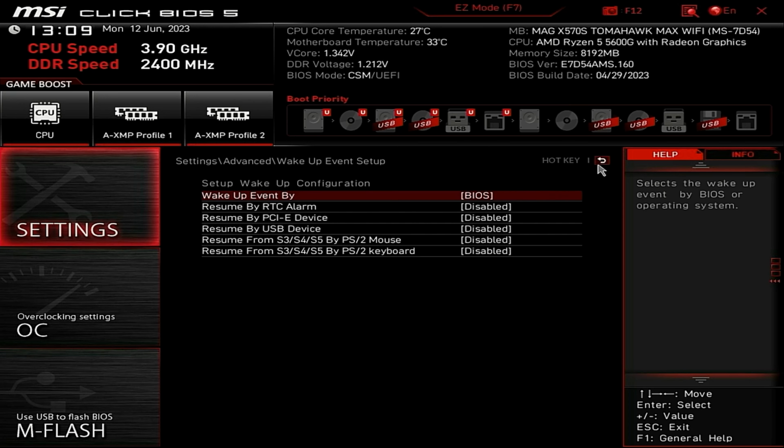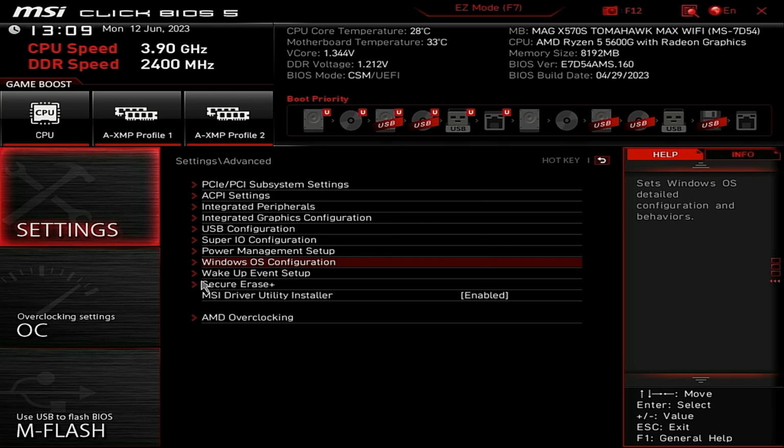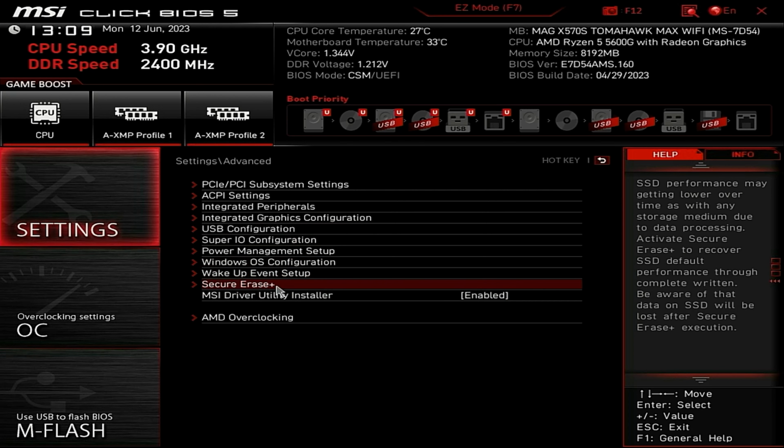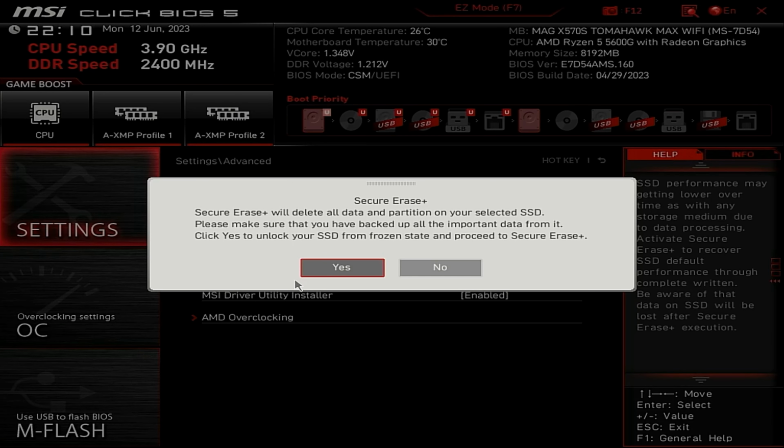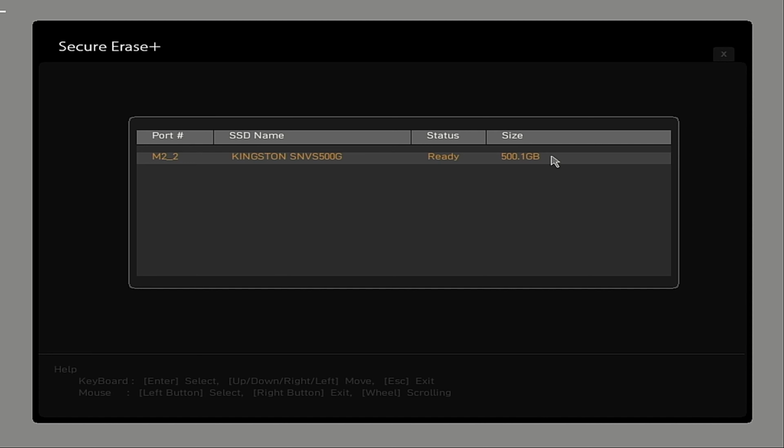I will go back to the previous menu and select the option Secure Erase Plus. This option will securely erase the solid-state drive. When I select Yes, the computer will then restart. The restart is done so the computer can get access to the drive settings which normally could not be accessed, in order to protect the solid-state drive from being hijacked.